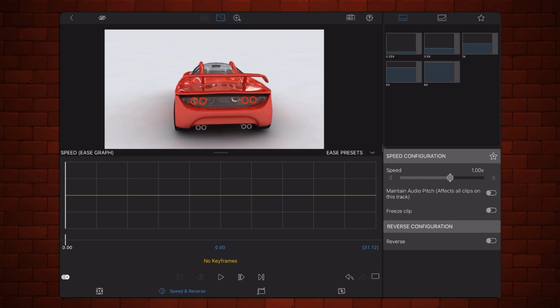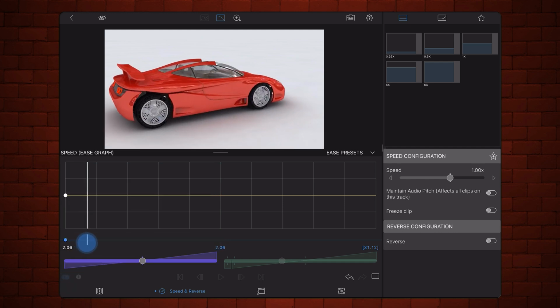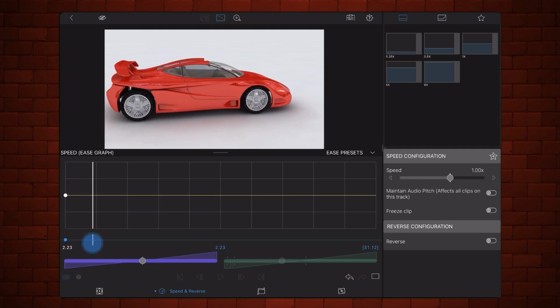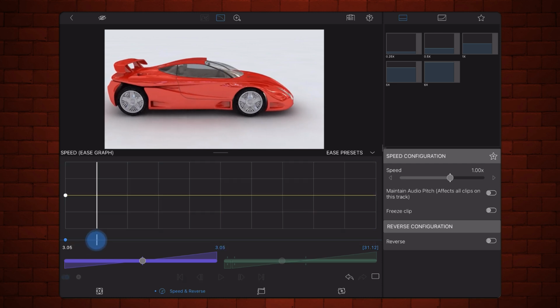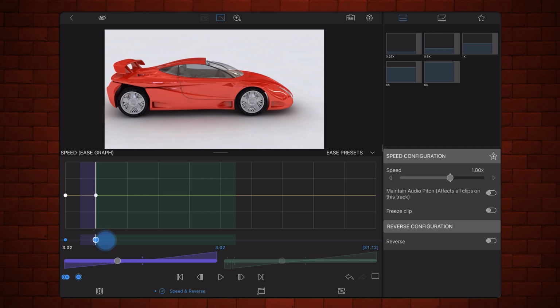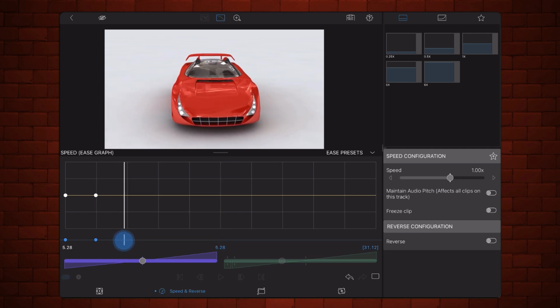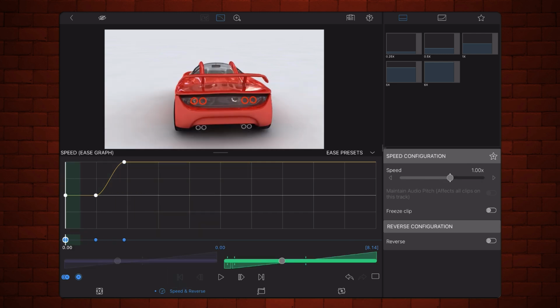So let's create a scenario in which we start from a regular speed, 1x. We keep that speed until the car actually rotates to the side. So we keep the same speed. And then by the time that the rotation brings the car so it's facing the camera, we are going to speed the footage to 6 times the regular speed. As you can already see, it is already doing some degree of easing. So let's see how it looks so far.